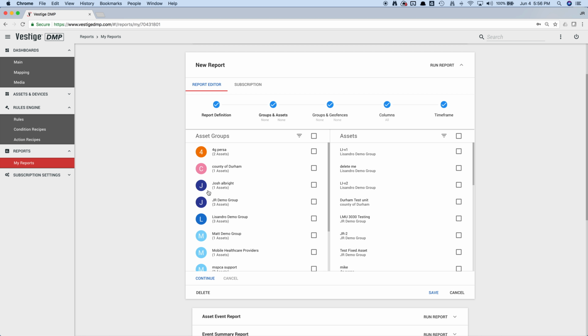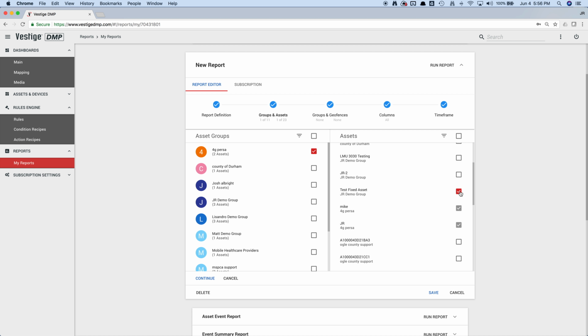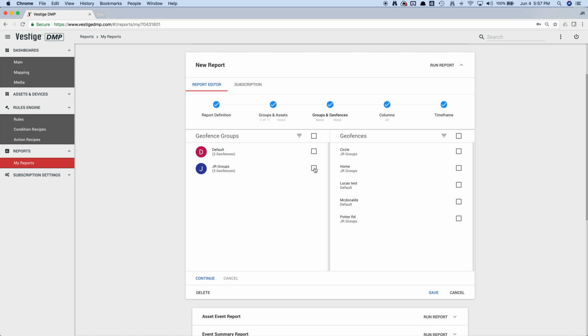First, we will select the asset group and/or assets we want to run this report for. Selecting a group will automatically select all the assets in that group. You can see the difference between assets selected by a group or by an individual asset reflected in different colors on the checkboxes. Next, for this report, we have to pick groups of geofences or individual geofences.